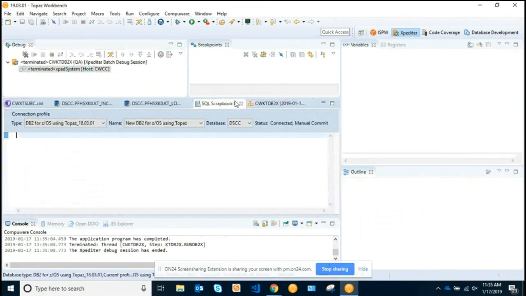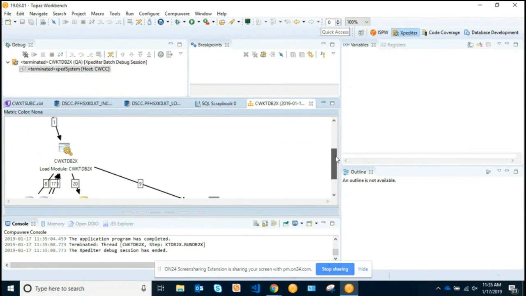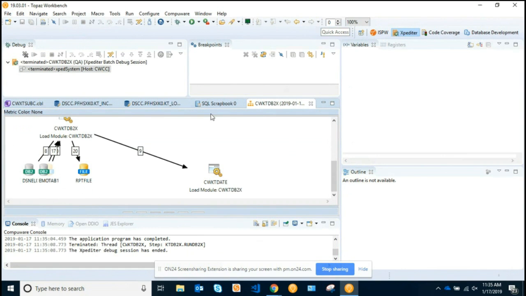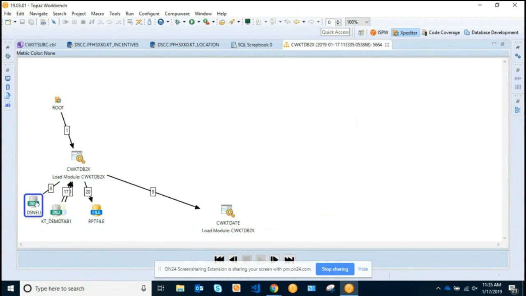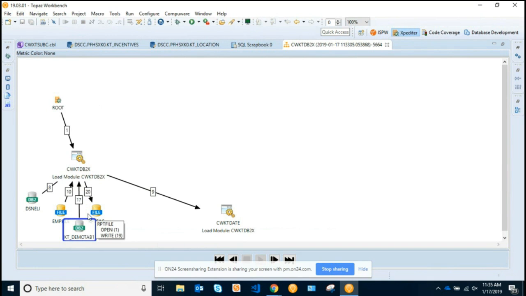So I'll go ahead and finish that execution. I can see in my runtime visualizer that this particular application is using this demo tab table and reading from some employee files, writing to some report files. And so this demo tab table is something that I'm going to want to update to reference the new incentives table, and then also incorporate in the logic to pull the location data and unify that into the logic of the application.